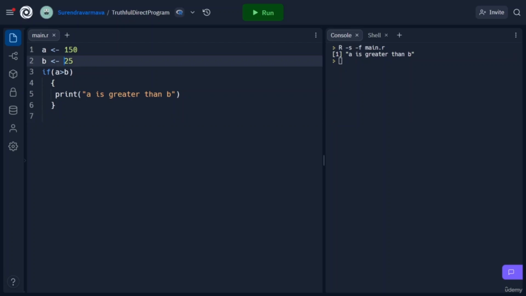Suppose I modify this value to 225 and run this code. You can see there is no result produced, because A greater than B, 150 greater than 225, the condition will become false. That's why this block of statements will not be executed in this case. So this is how we can write a quick if statement.